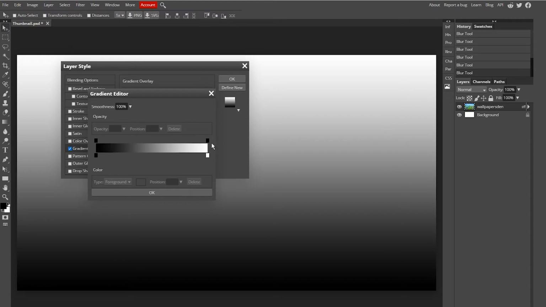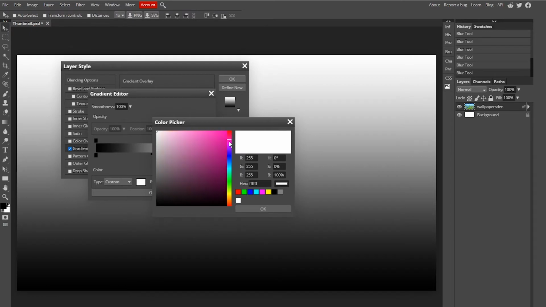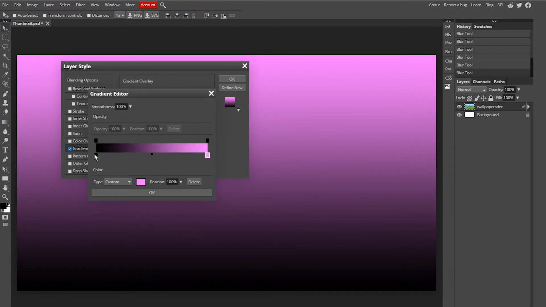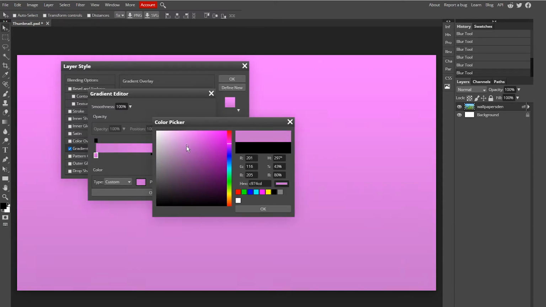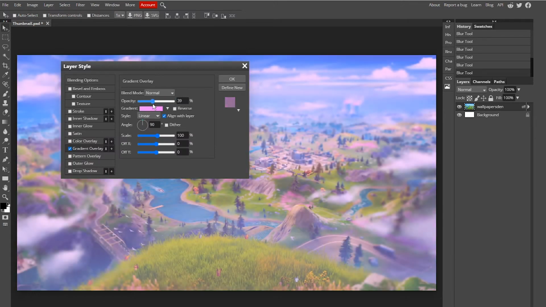And then what I want to do is double click on this white box down here, and my color picker will come up. Now I want to make it a sort of pinkish purplish color, maybe a really light pink, like so. And then I'll do that with the left box as well, and I might make that a different shade of pink, maybe a lighter pink. Cool, just press OK on that. And now what I want to do is change the opacity all the way down.